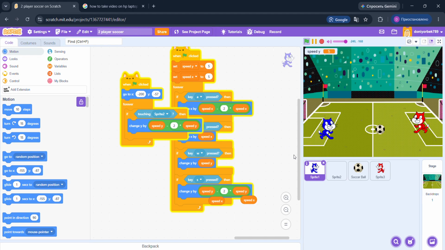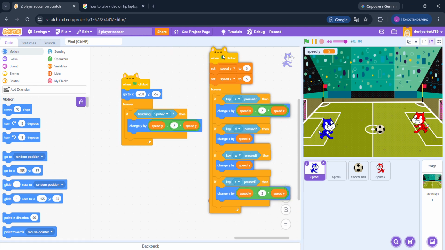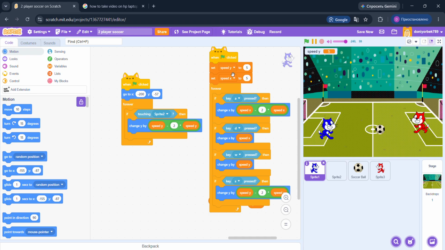How does this work? It works with that. Speed Y and speed X set to 5. And if the left arrow key is pressed, set speed X to minus 2 speed X. And if the right arrow key is pressed, change X by speed X. And if the W key is pressed, change Y by speed Y. And if the S key is pressed, change Y by speed Y minus 2 speed Y.